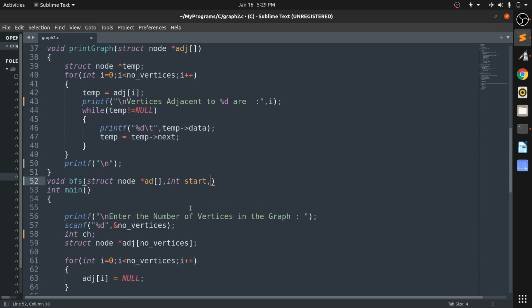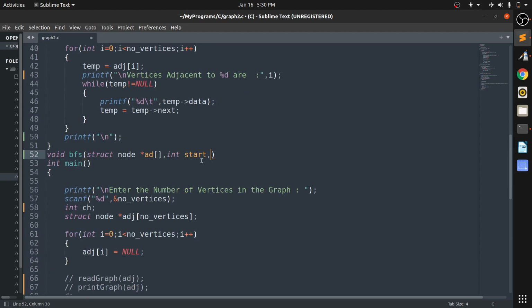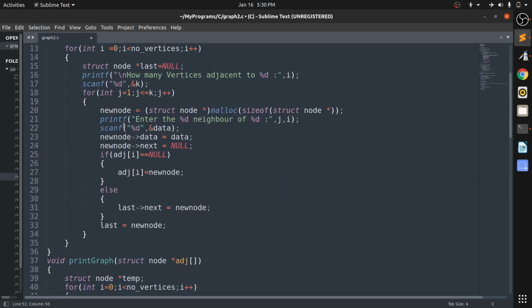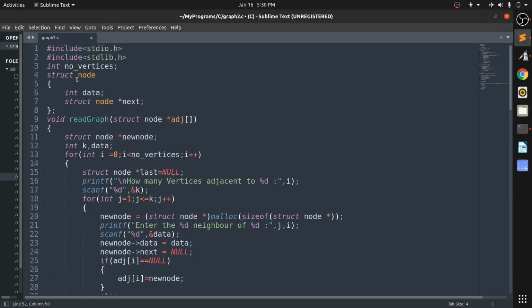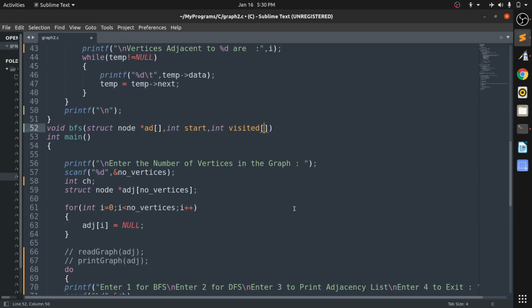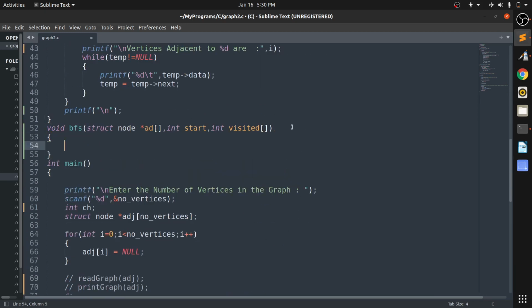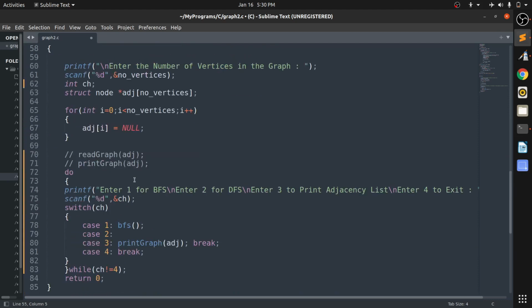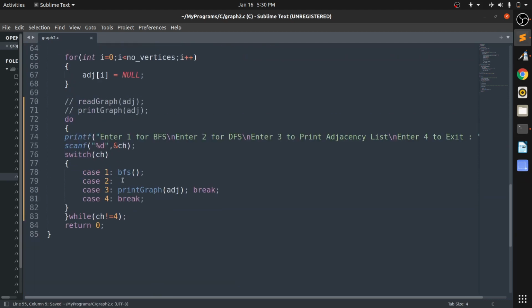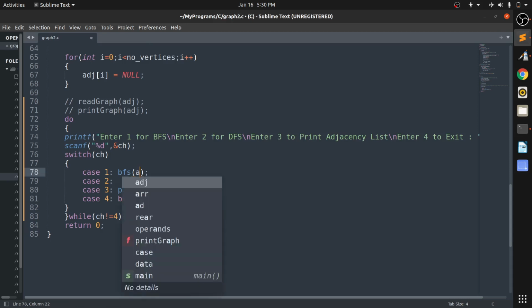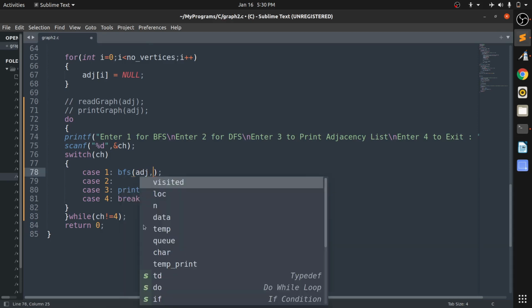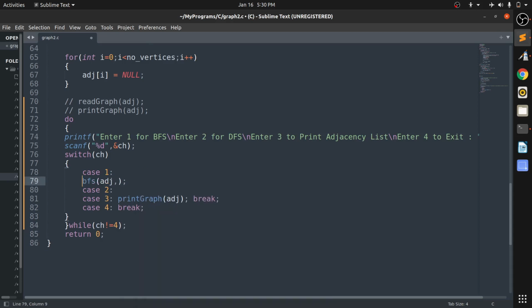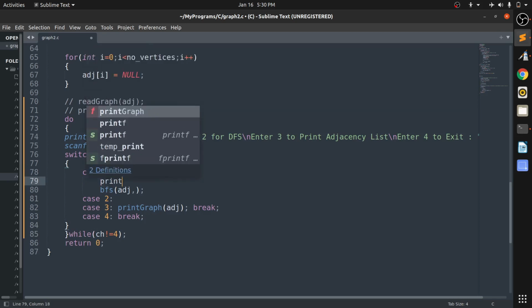And what I am going to do is carry one visited array. So an integer visited array. I can also specify the size, the number of vertices, but for a single dimensional array it's not that important. So here I want to pass the adjacency list.